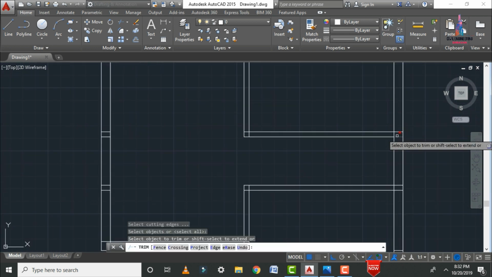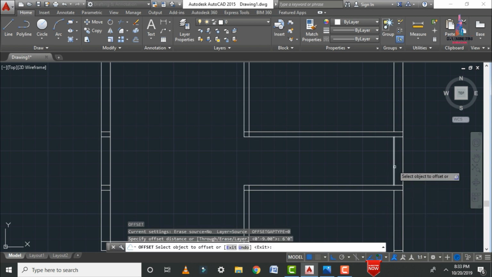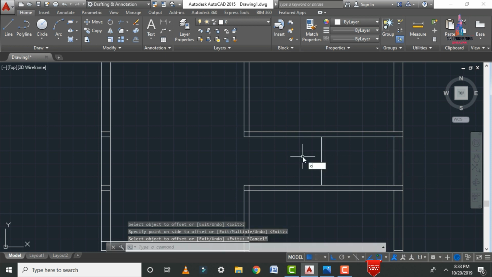So for that, initially I will delete this respected object with the trim offset command. 6 feet 0 inches, let us consider. So here I am considering the offset for the horizontal portion of 6 feet. Again I am considering offset with 5 inches.